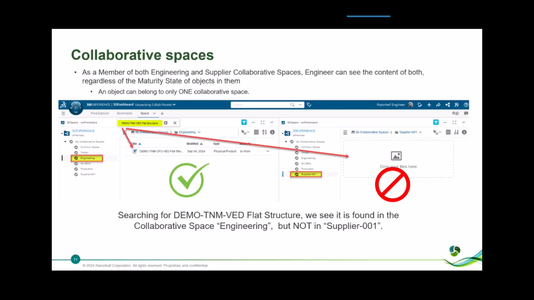Okay, so if I search for a specific object, in this case the demo TNM-VED flat structure object that we'll be using for today's demonstration or webinar, you'll see that it only exists in one collaborative space and is not in the other. And I've done this specifically to point out that during our presentation, our webinar, at no time do I put that structure into the other collaborative space. Okay, at no time does it ever get moved or added to the other collaborative space.